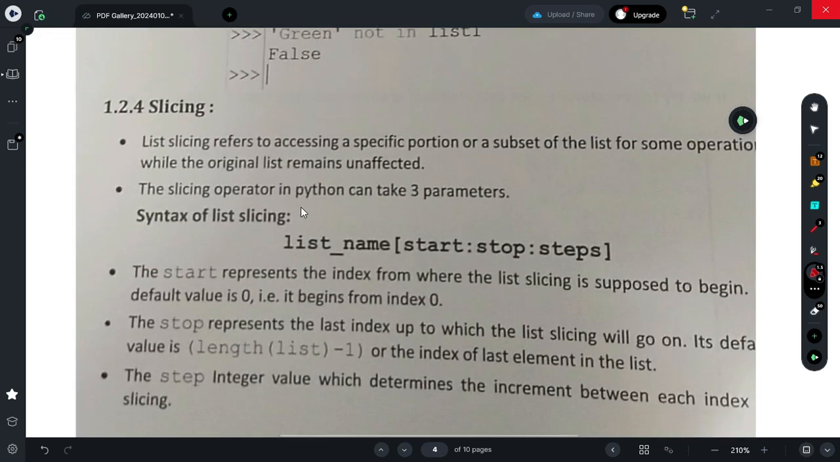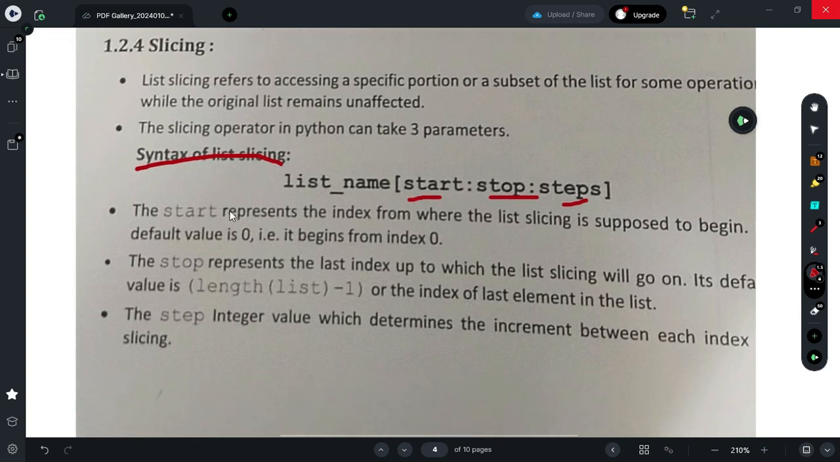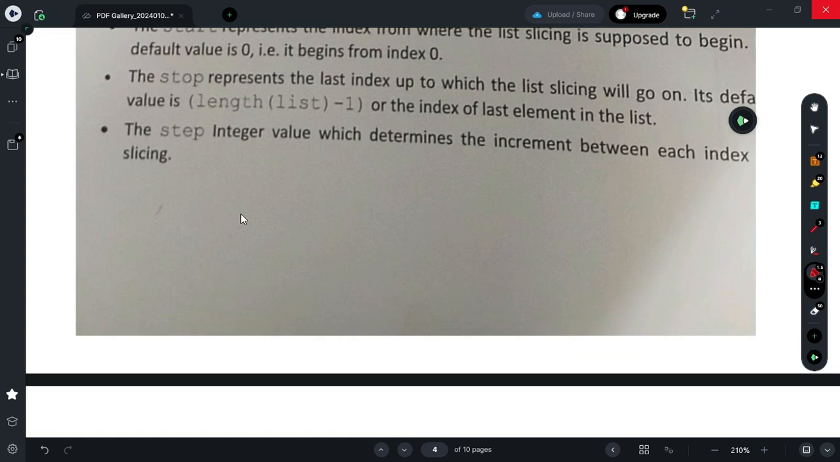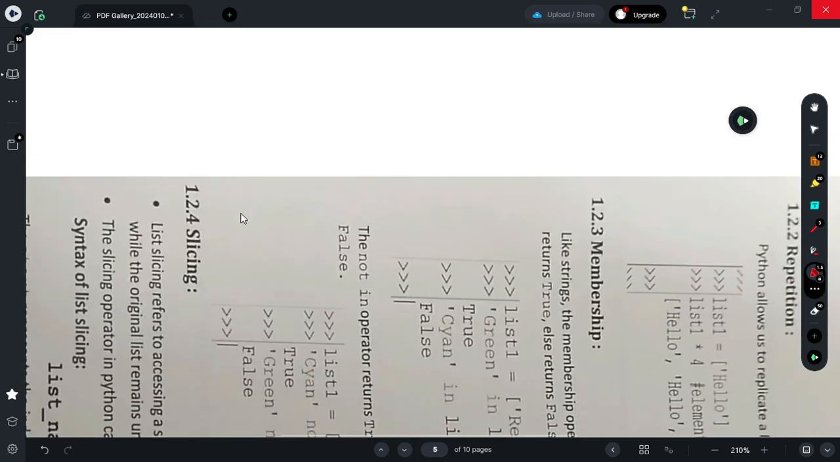So next operation is slicing, means breaking it into portions. When we have to access a specific portion, we use the slicing method. What is the syntax for slicing? First we write the list name, start, stop and step value. Step means how many steps we have to take, start is where we have to start, and stop is where we have to end. Start value starts from 0 and stop values go up to the length of the list minus 1. Step means the increment between index values.